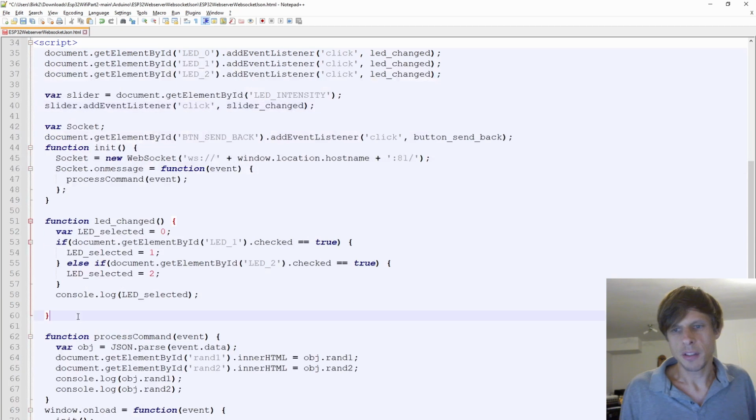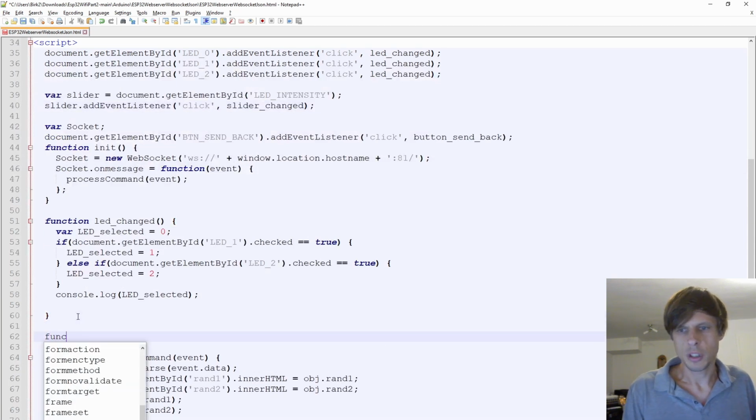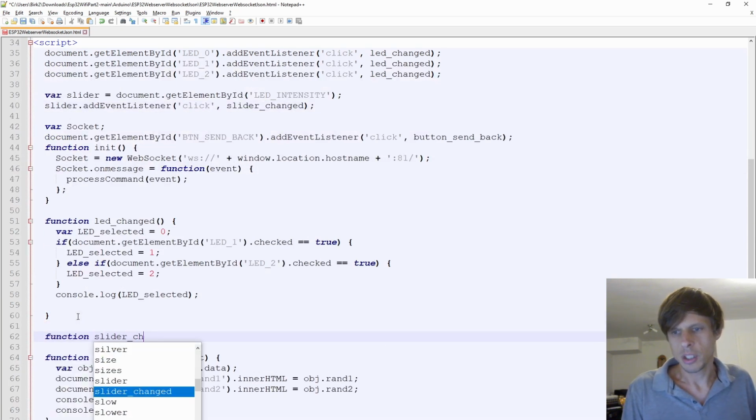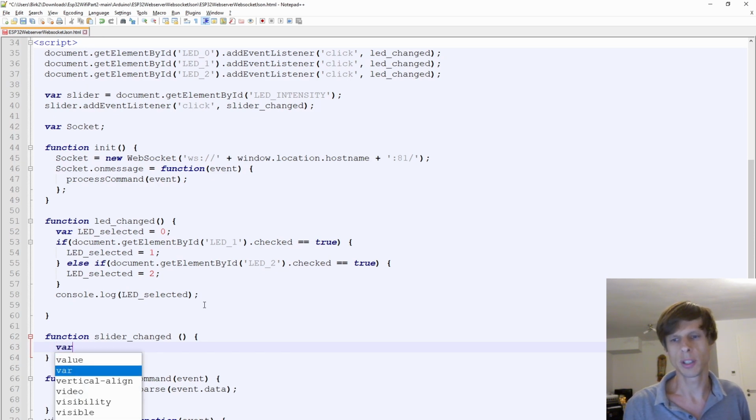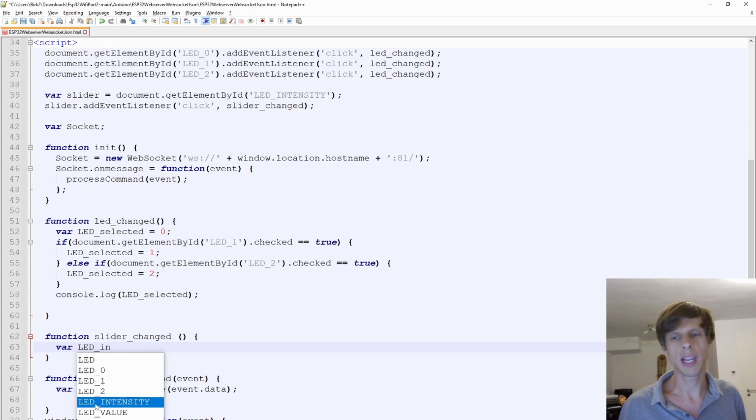So let's add here a function as well. Function slider changed. In this function, let's start by creating a local variable to store the value of the slider. So we can do var LED intensity, for instance, but wait, this is confusing because we used LED intensity already as an ID before at the top. So we should fix that.